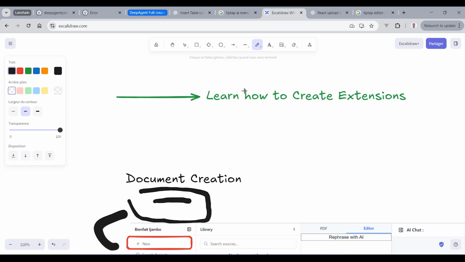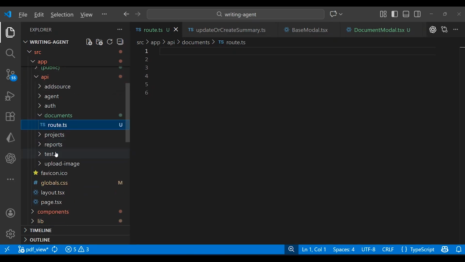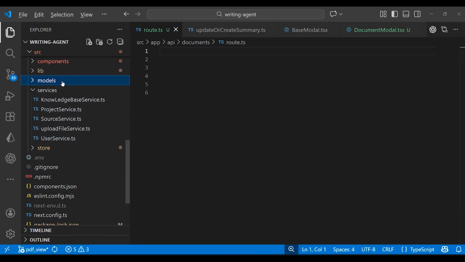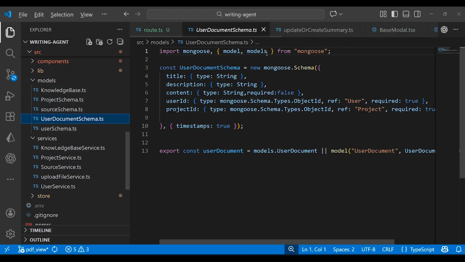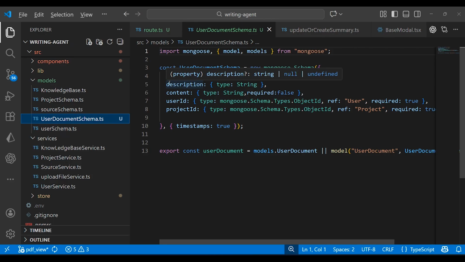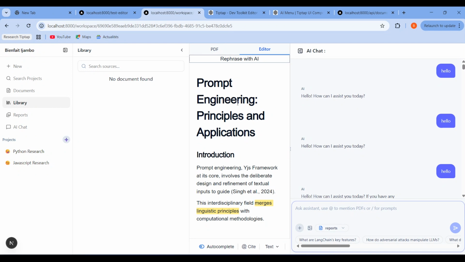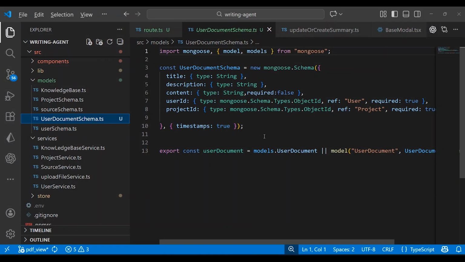Previously we learned how to create extensions. Now, first of all, we're gonna head into the model schema. Inside the model schema, I'm gonna pass here another schema, user document schema. We have here the title, description, content, user ID, and project ID. This is where we're gonna put the data that we have inside the text editor. This data right here, we're gonna put it inside the user document schema.